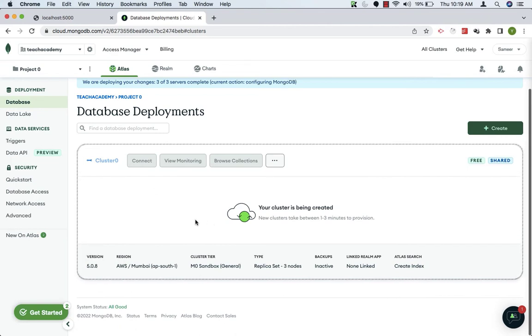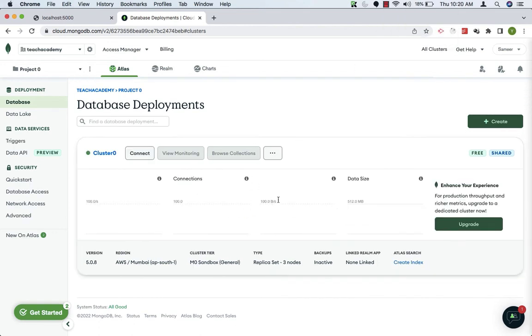So the cluster is still being created. It will take up to 7 or 10 minutes to provision. Let's wait. Let me just pause the video. So now our first cluster has been created. The cluster name is cluster 0.